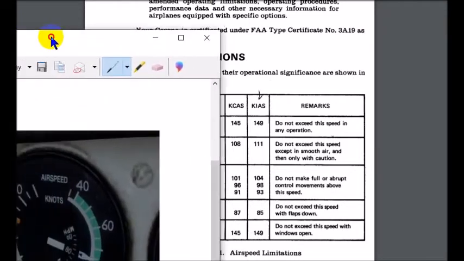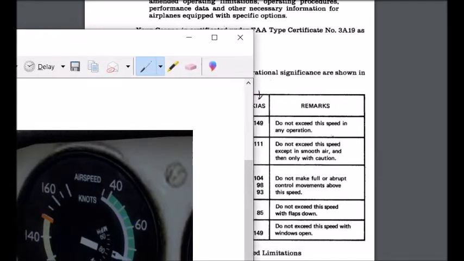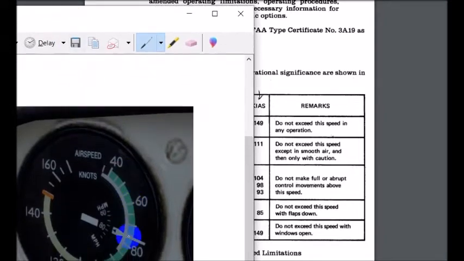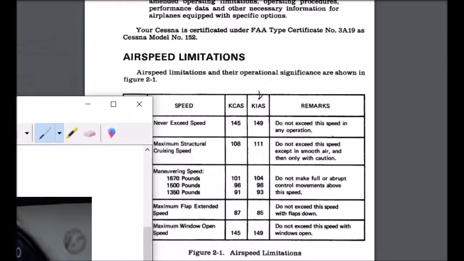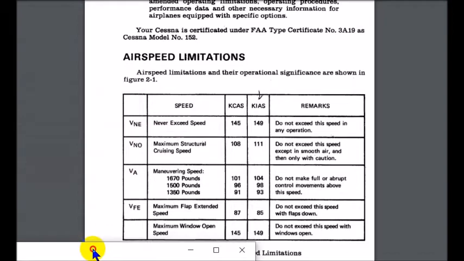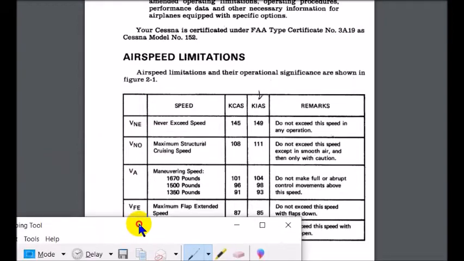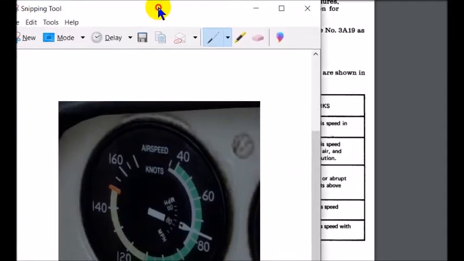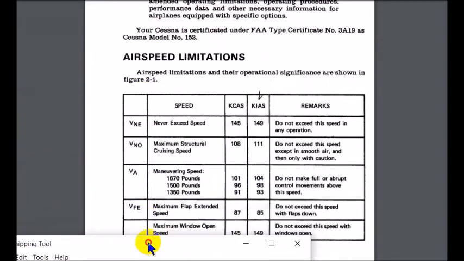flap operation speed. Okay. You would not be extending flaps if your needle's coming up because you're accelerating and it starts to fly past 85 knots. You definitely want those flaps retracted because we don't want to cause structural damage. So that's the maximum flap extended speed, VFE, and it's 85 knots indicated.